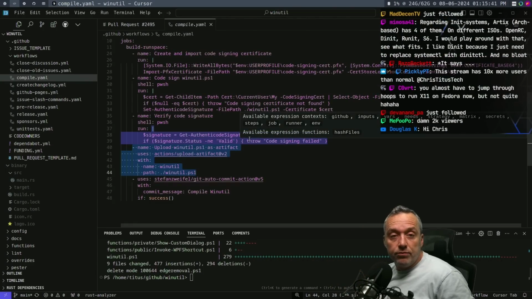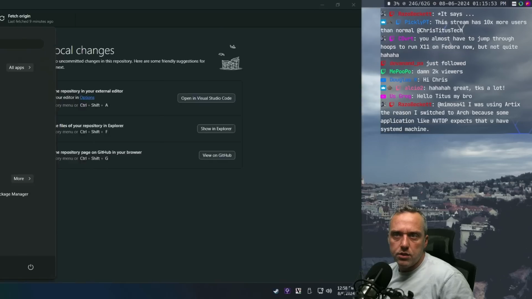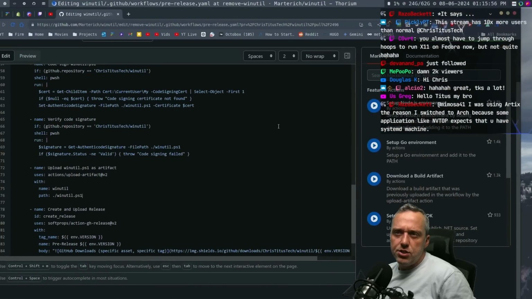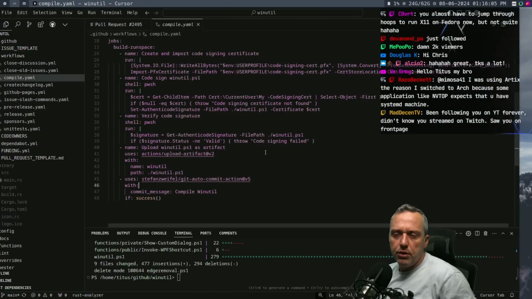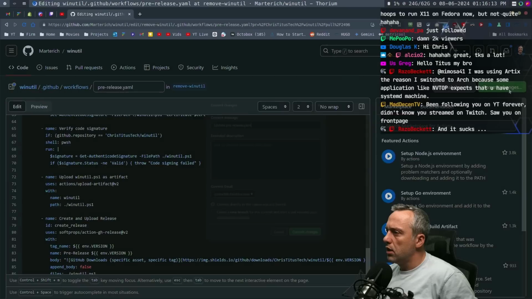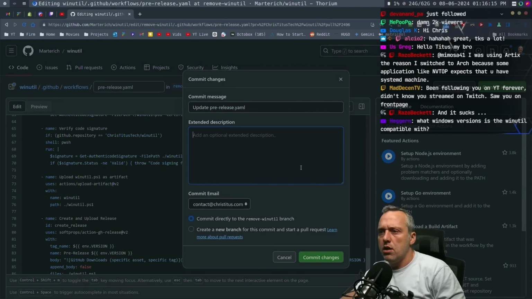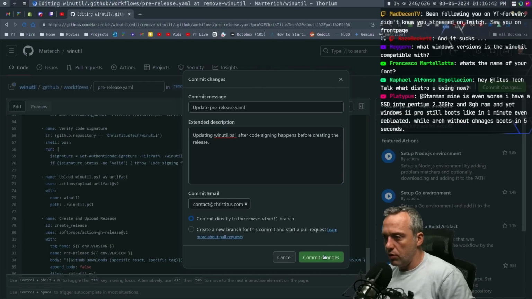That's why. Yeah, so I think we'll just grab this artifact, submit this update, and I think that'll be pretty good. I don't know if the update's actually needed. Let's just kill that real fast. What happened there? So here's the artifact. I'm just going to do a simple commit just to update these changes. Updating WinUtil PS1 after code signing happens before creating the release. And we'll just directly commit to that.